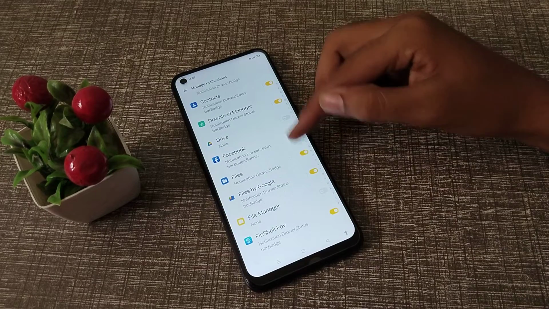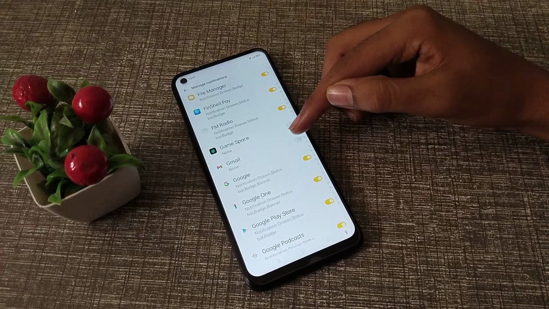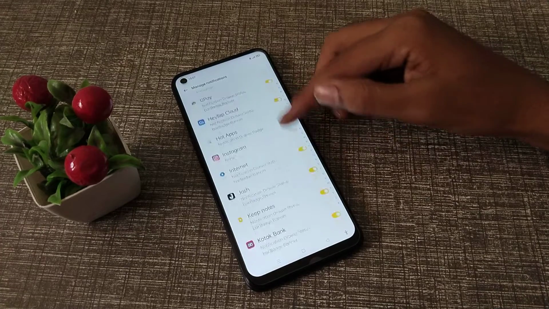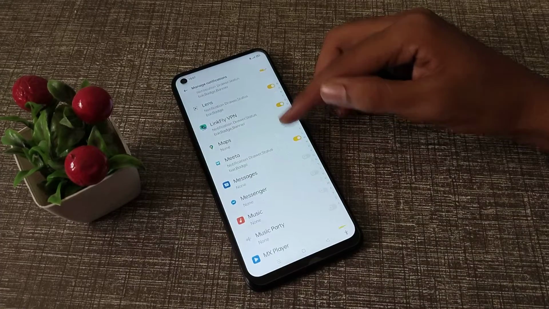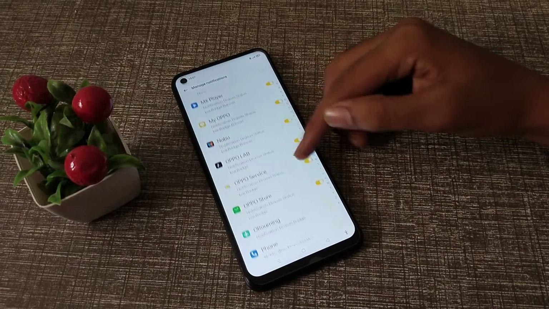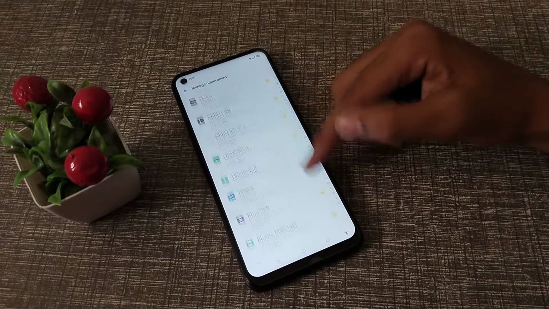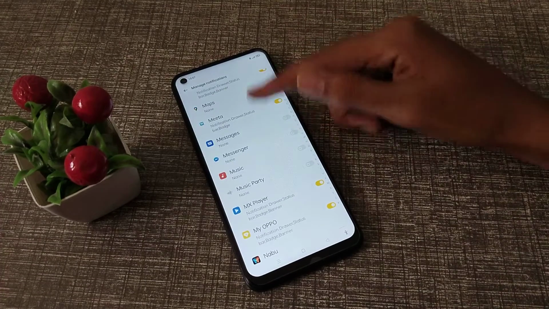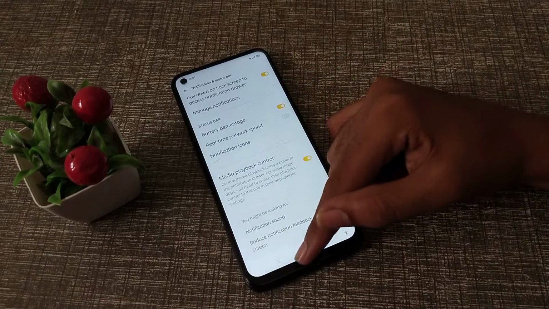If you want to turn on Facebook notifications, File Manager notifications, Gmail notifications, Instagram notifications, Photos notifications, you can turn them on from this setting. Whichever app you want notifications from, you can turn on from here.